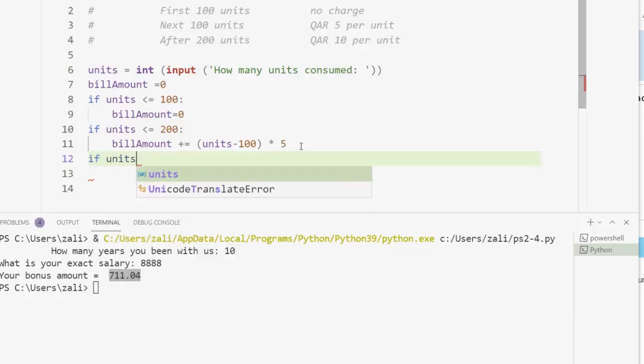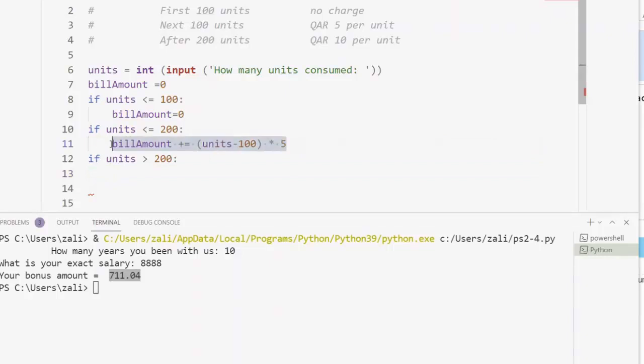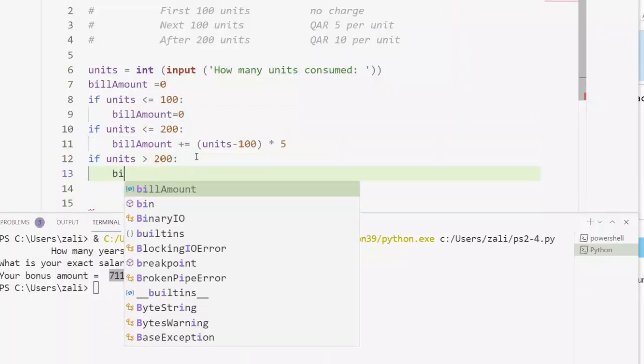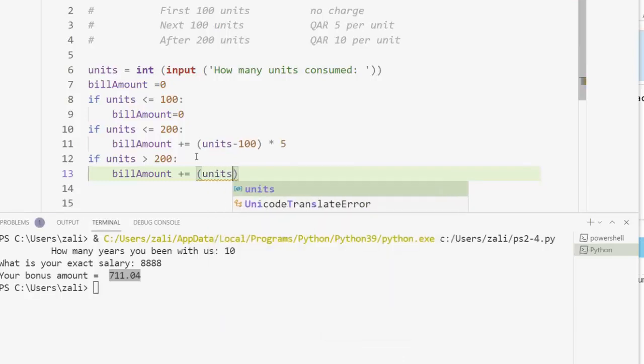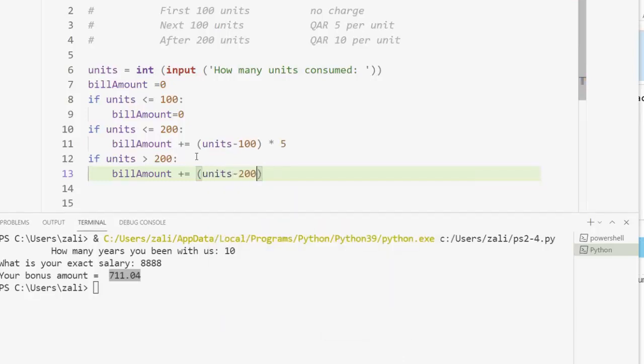Now, it's the last if. I can say if units is greater than 200, I'm not going to say greater than or equal because this one took care of the equal sign. Now, if it's greater than 200, you must have paid something here. And here the first 100 were free. So now let me show you how I would do it. Bill amount plus equal units minus 200. Anything before 200 you already paid either here or here.